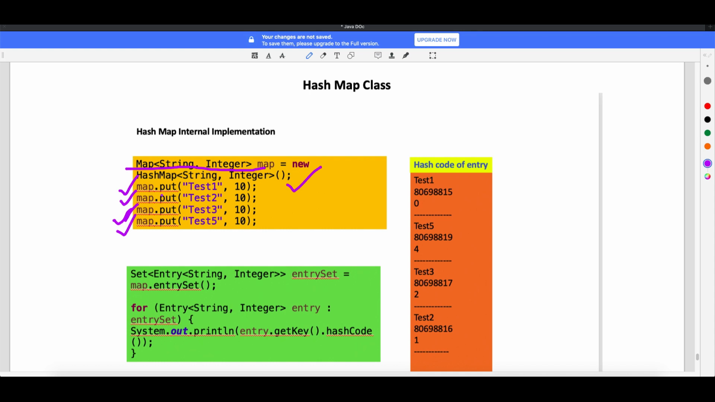First thing. Second thing, Map will not maintain the insertion order. The way you insert and the way you fetch the data from the map will not be the same, but we'll go through all these things later. We'll try to understand how it works internally, how it stores the data internally.